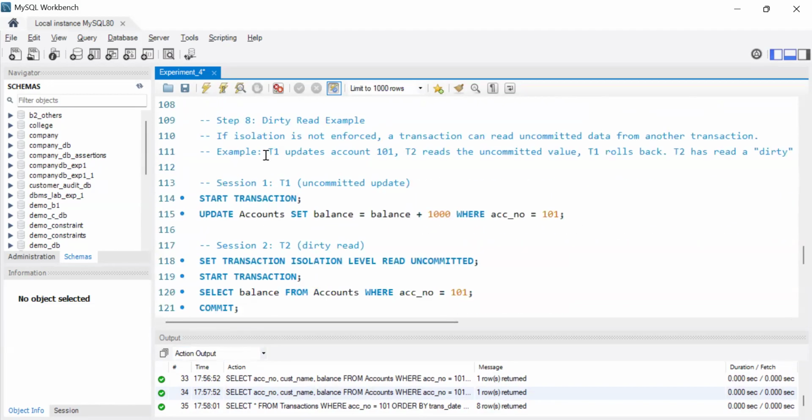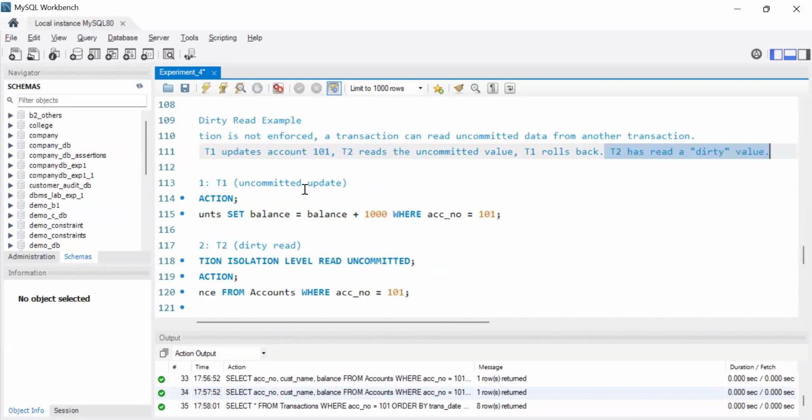Dirty read problem: you are reading uncommitted data from a transaction. If isolation is not enforced, a transaction can read uncommitted data from another transaction. Example: T1 updates account 101, T2 reads the uncommitted value, T1 then rolls back. Then T2 has done a dirty read.